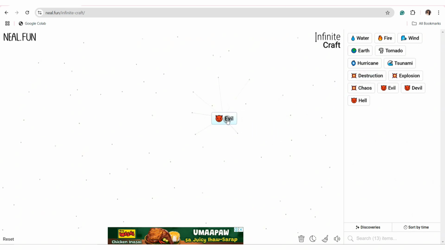Combine distraction with chaos and you'll get evil. And that is how you can create evil in Infinite Craft.